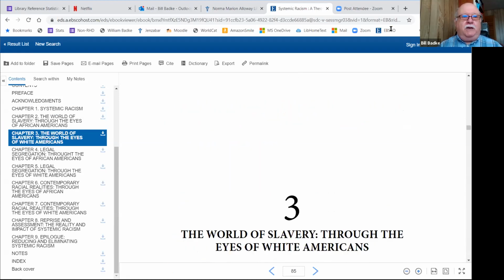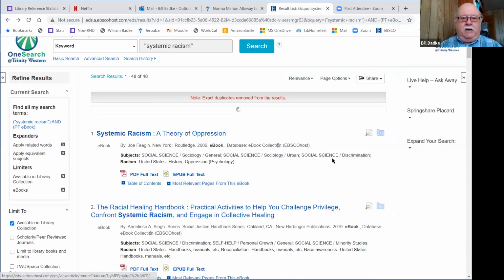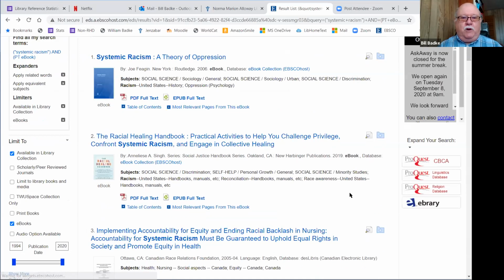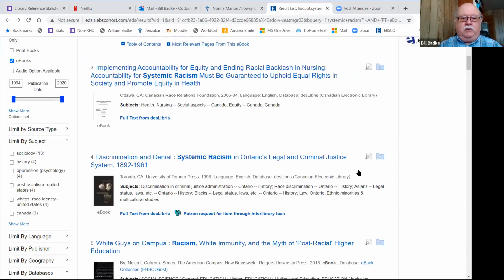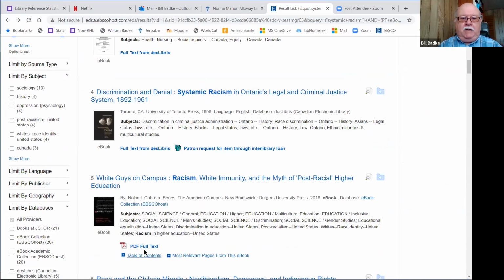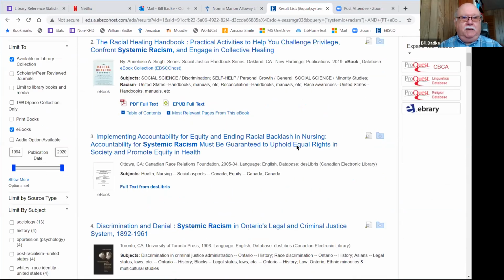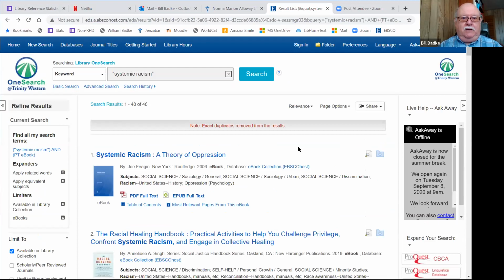The big advantage with ebooks, of course, is that you don't have to come into the library campus or the TWU campus or the library building in order to get a hold of it. And so that is really helpful. You can do it from wherever you are, as long as you have an internet connection. So most of these have full text PDFs. Sometimes there's a link to the full text that's somewhere else. And there you have it.